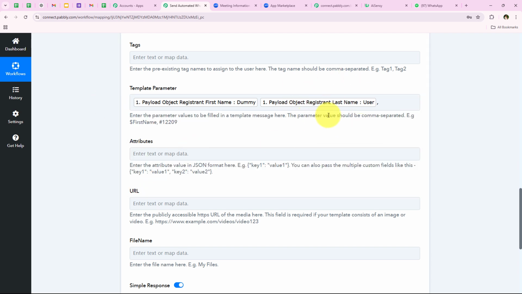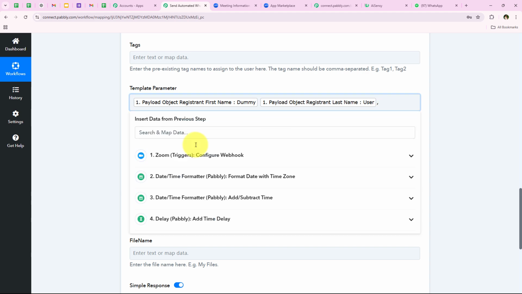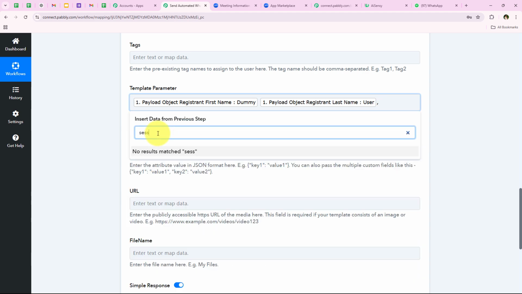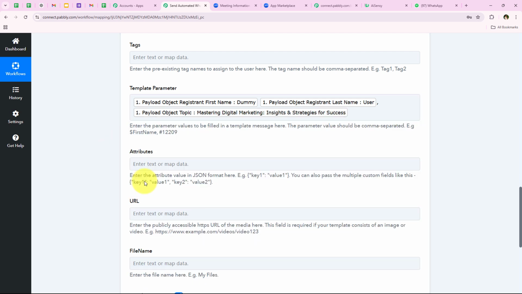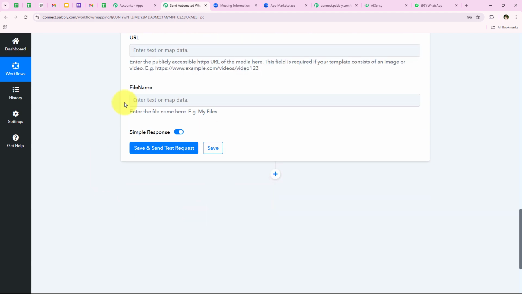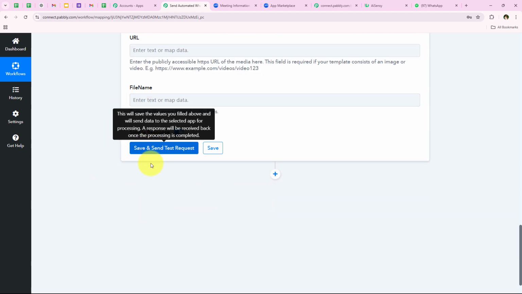So I've put a comma right over here because in the help text it is saying the parameter value should be comma separated. Okay, so now we have mapped the value of the first variable, and now we're going to map the value of the second variable, which is the session topic. So I'm going to look for session topic right over here, and as you can see the topics, we're going to map it. And after mapping both of these, we are going to move on forward and click on this button. It says save and send test request.